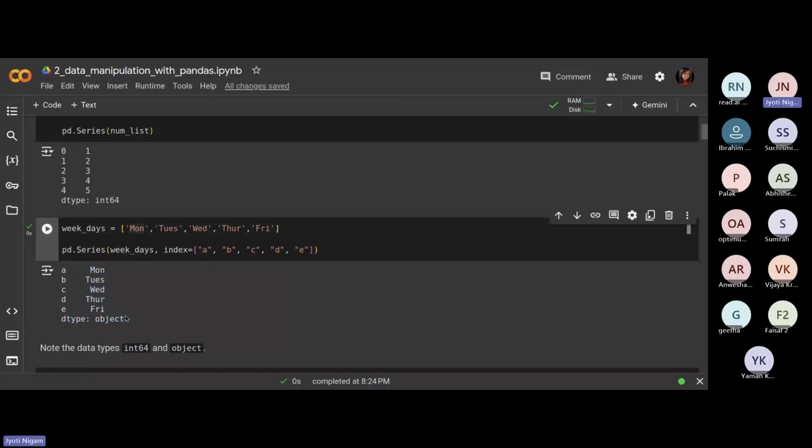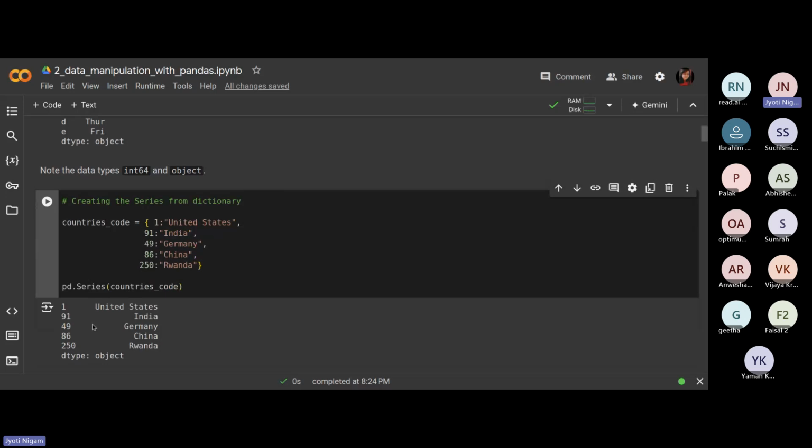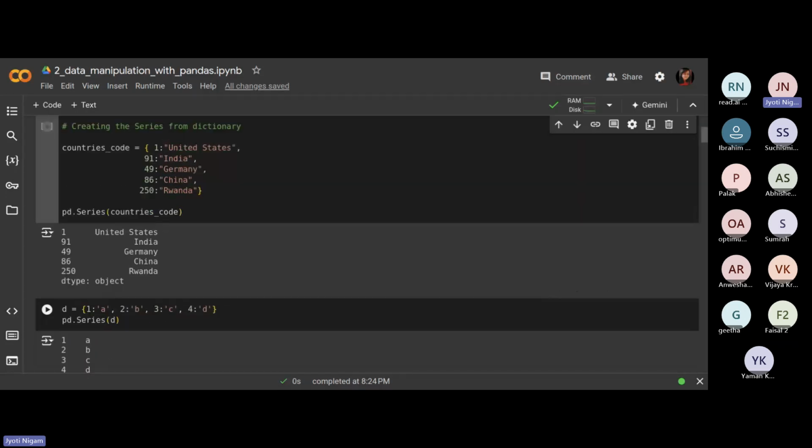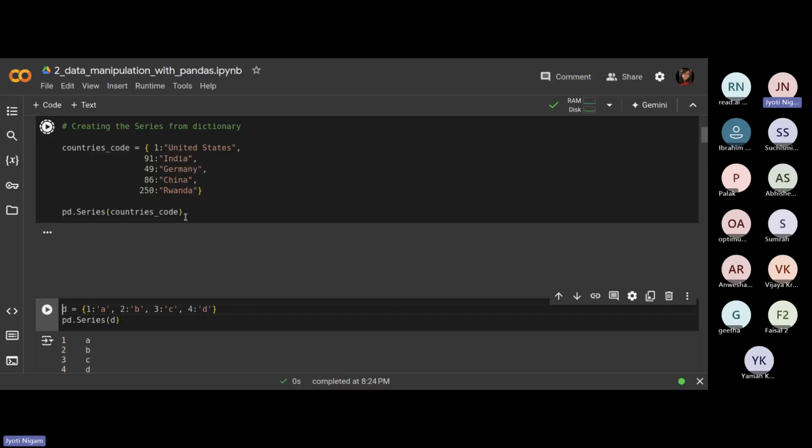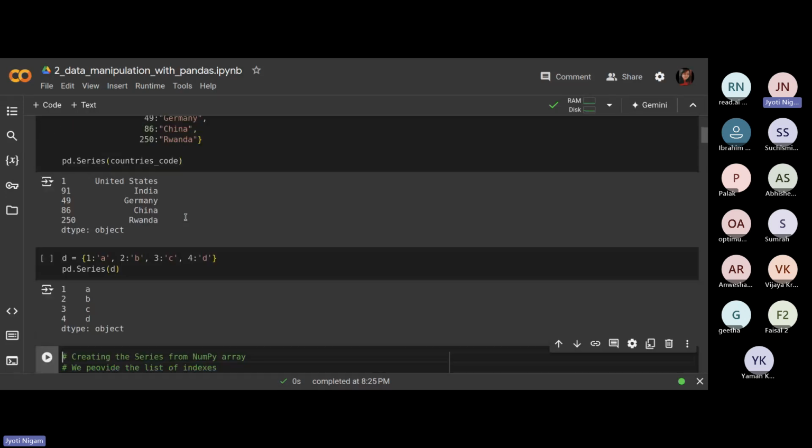So in pandas, strings are treated as object data type. Now, further continuing, suppose you have data, say your country and the country code. So you can simply create a series which will have the country code as the labels and the country name as your data. So these are a few examples of series.